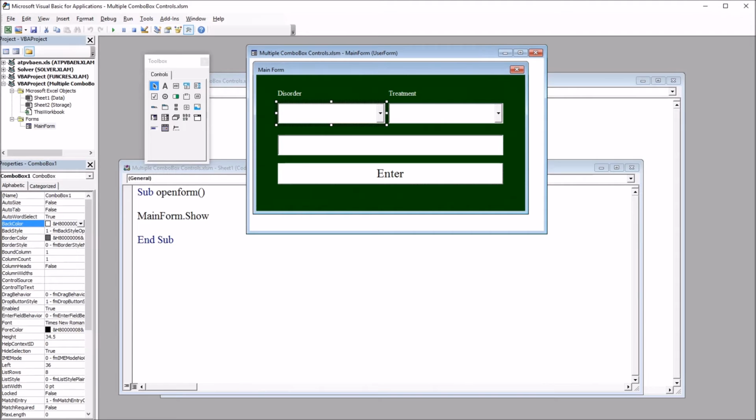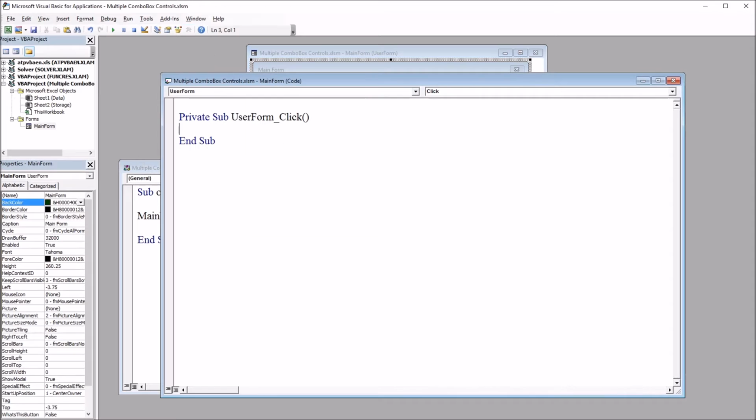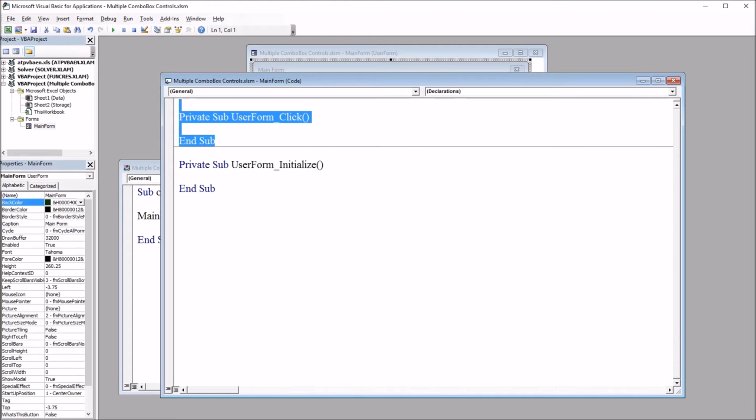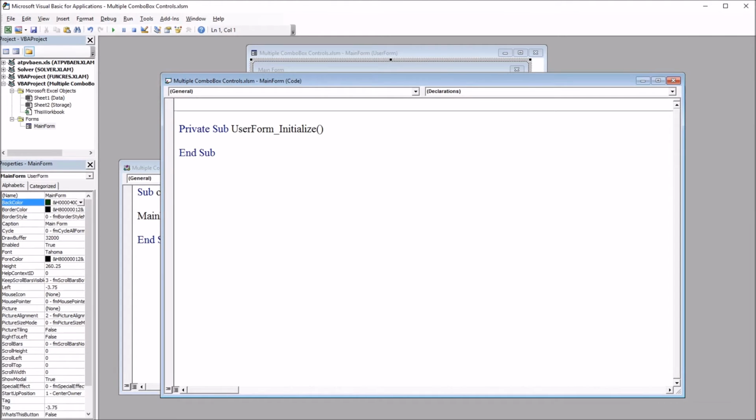So first I'm going to right click, click view code, and by default it gives me user form underscore click. Up here in the top right, I'm going to select initialize and delete the default click event. So under user form initialize, I'm just going to place one line of code: ComboBox1.RowSource equals disorder. Now this is the dynamic named range that contains the disorders.